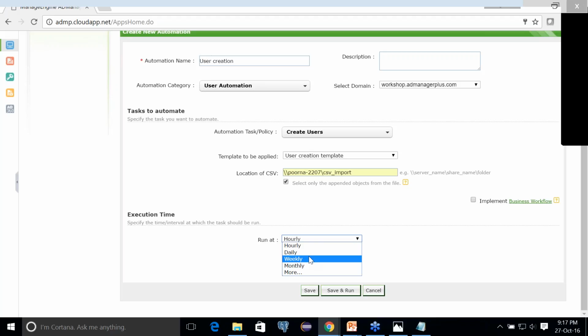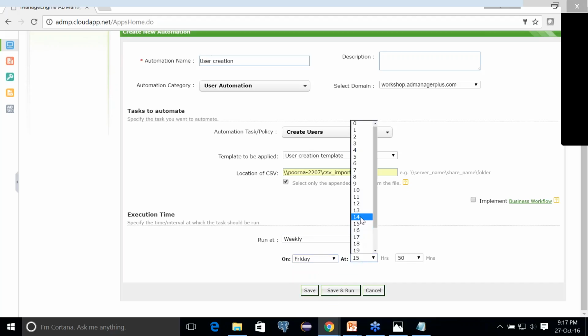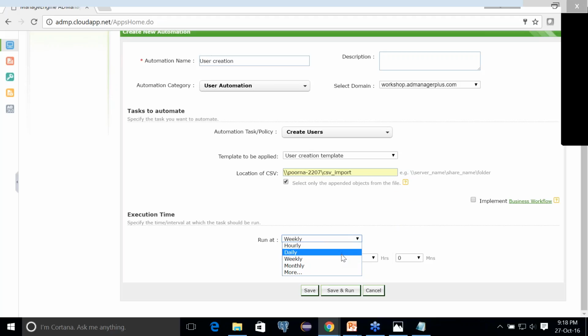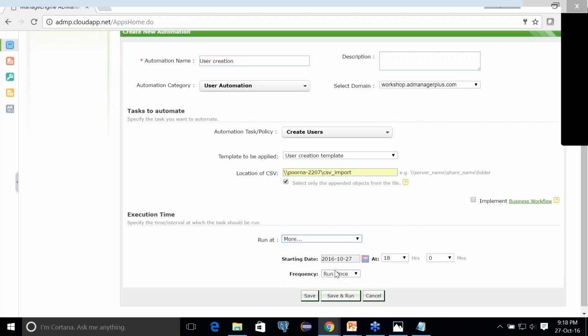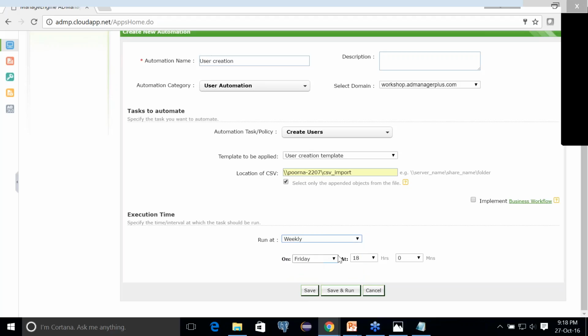Let's say I'm going to run this automation task every week, Friday at 6 p.m. in the evening. Okay, so you can schedule at the time you want. Say it can be hourly or daily, weekly, monthly, or if you want to set it for a particular date, you can do that as well. Okay, let me set it for weekly. You can hit save to save this automation task and it will get executed at every Friday at 6 p.m.